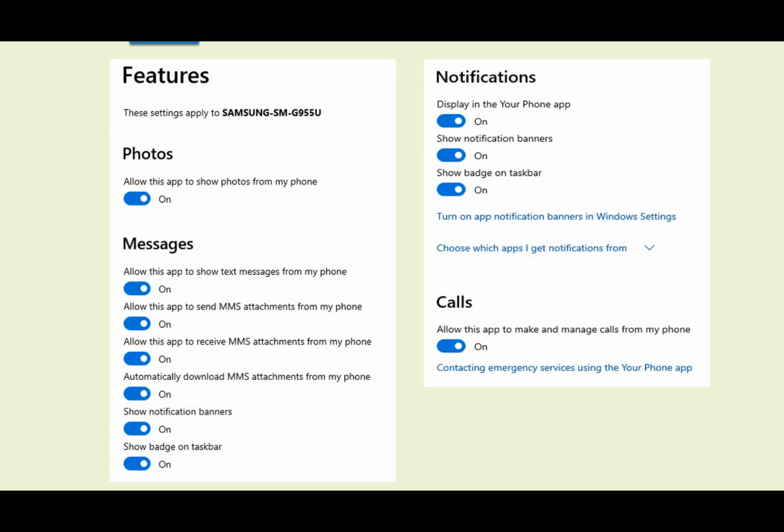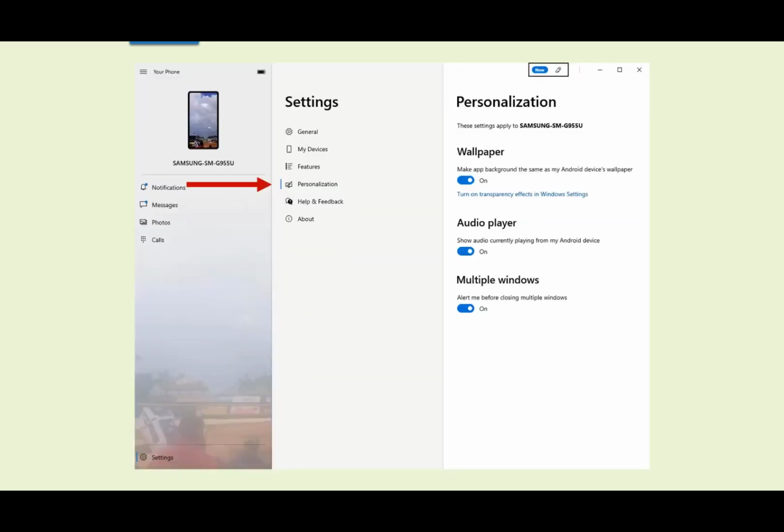You want to allow this app to make and manage calls from your phone. You can turn that off, but still get your messages, photos, and notifications. Under personalization, you can have wallpaper, you can have an audio player and multiple windows. And then, of course, you've got help and feedback and about.